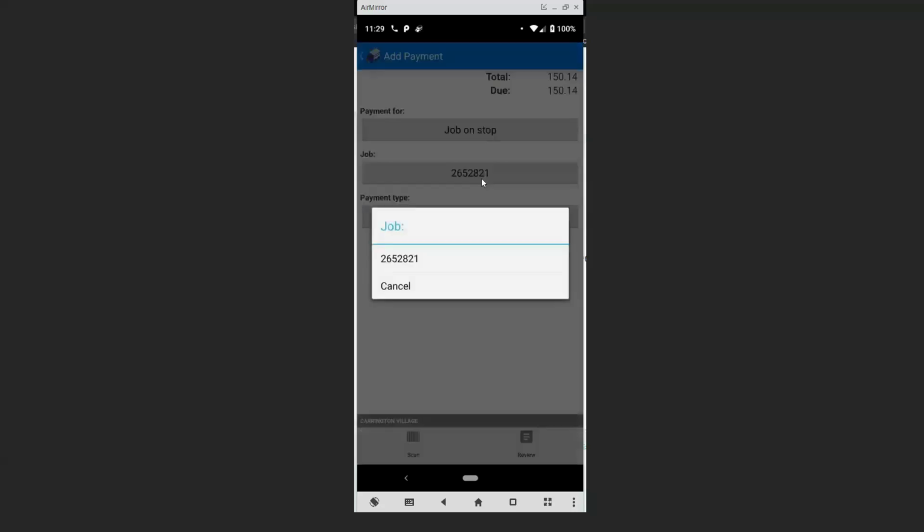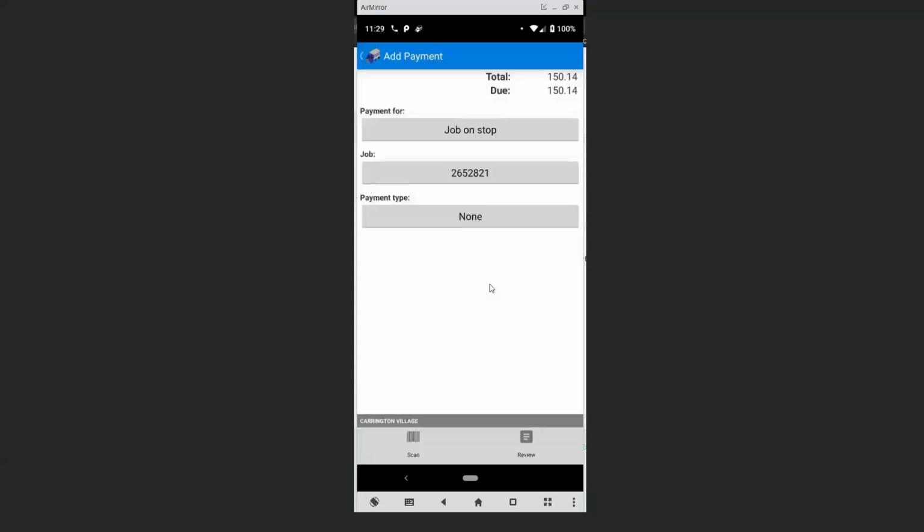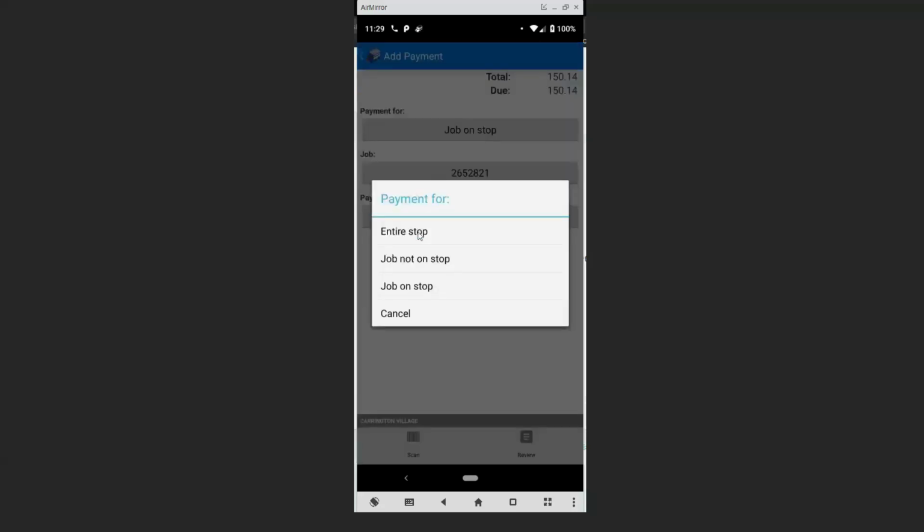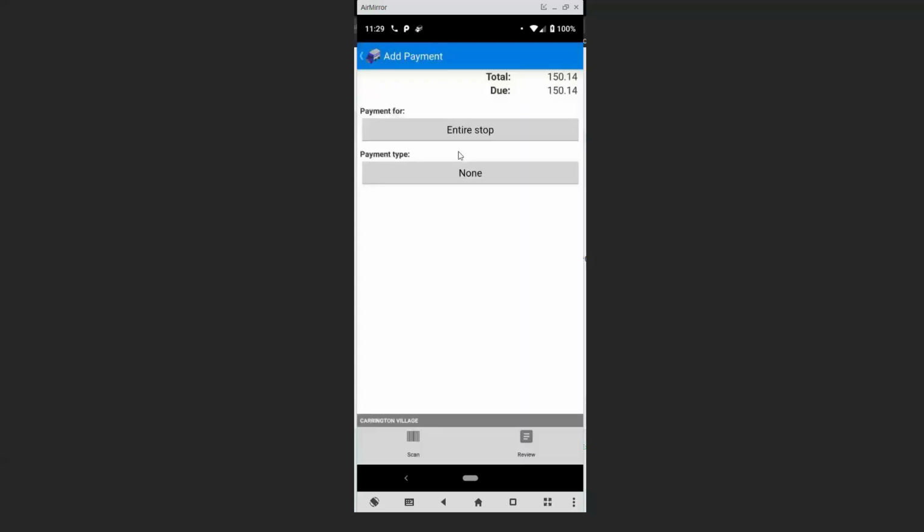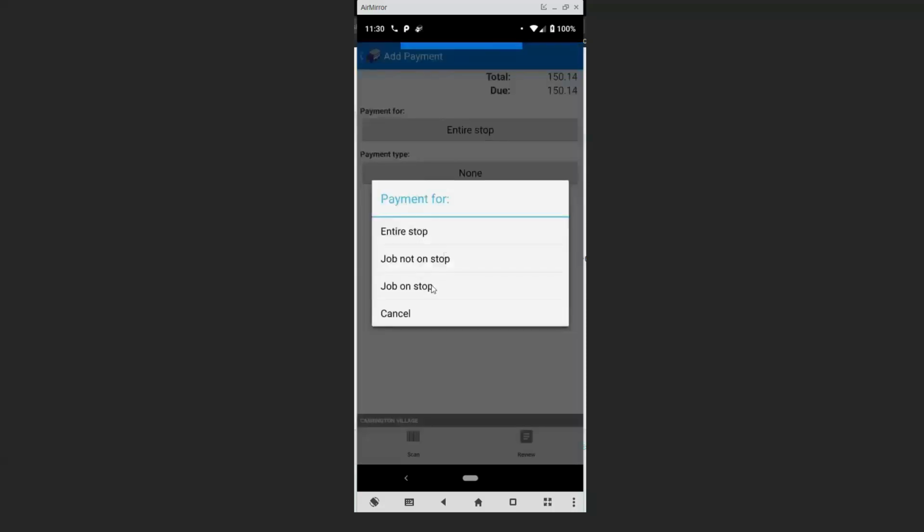So job on stop is today's delivery. That's correct. Job not on stop is if they're paying for last week's delivery or anything that's not today. That's correct. So what's the entire stop? The entire stop is if you have a stop with several different orders on it. It looks like in most cases you guys send one order with the delivery items and then multiple orders with the pickups. So I think you're really only ever going to see job on stop.